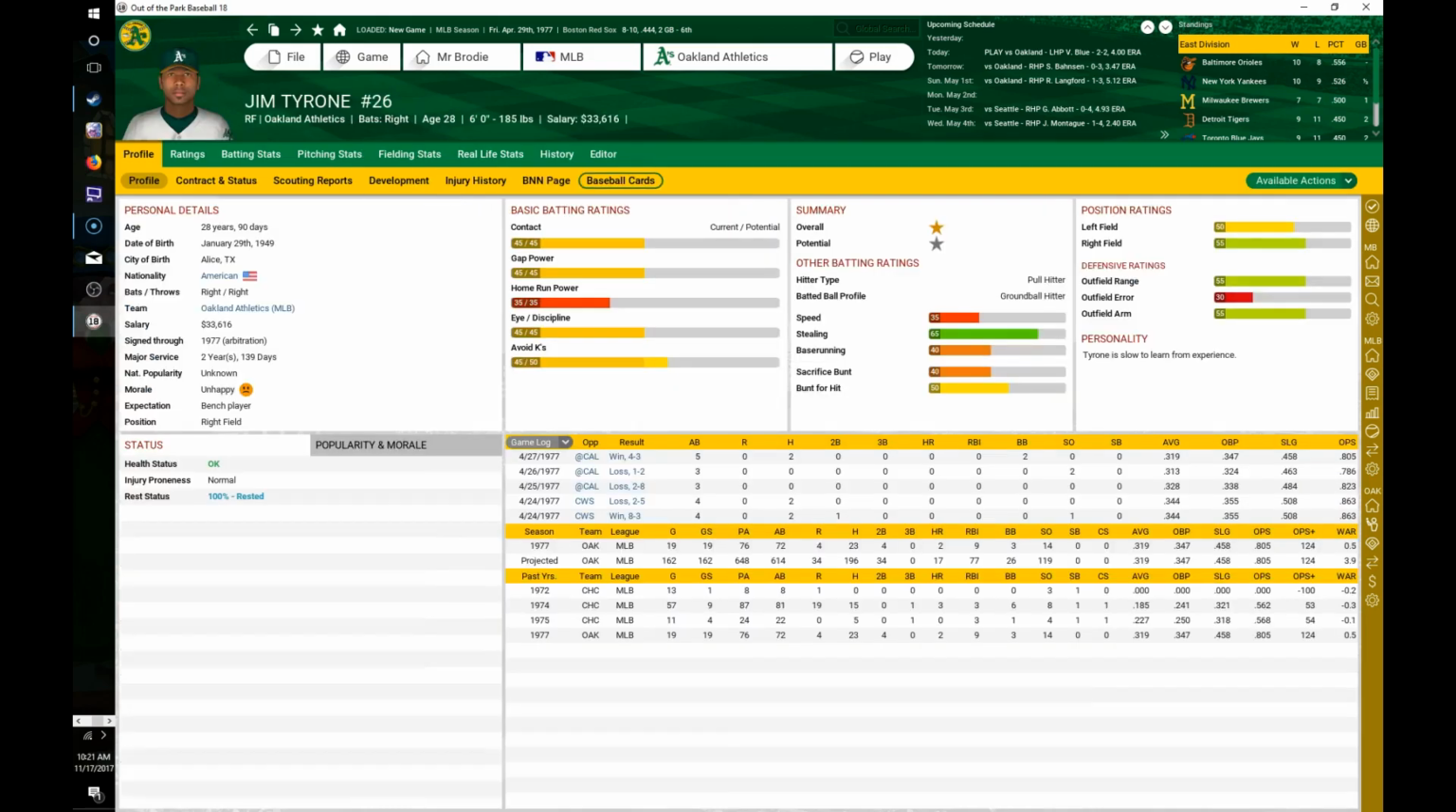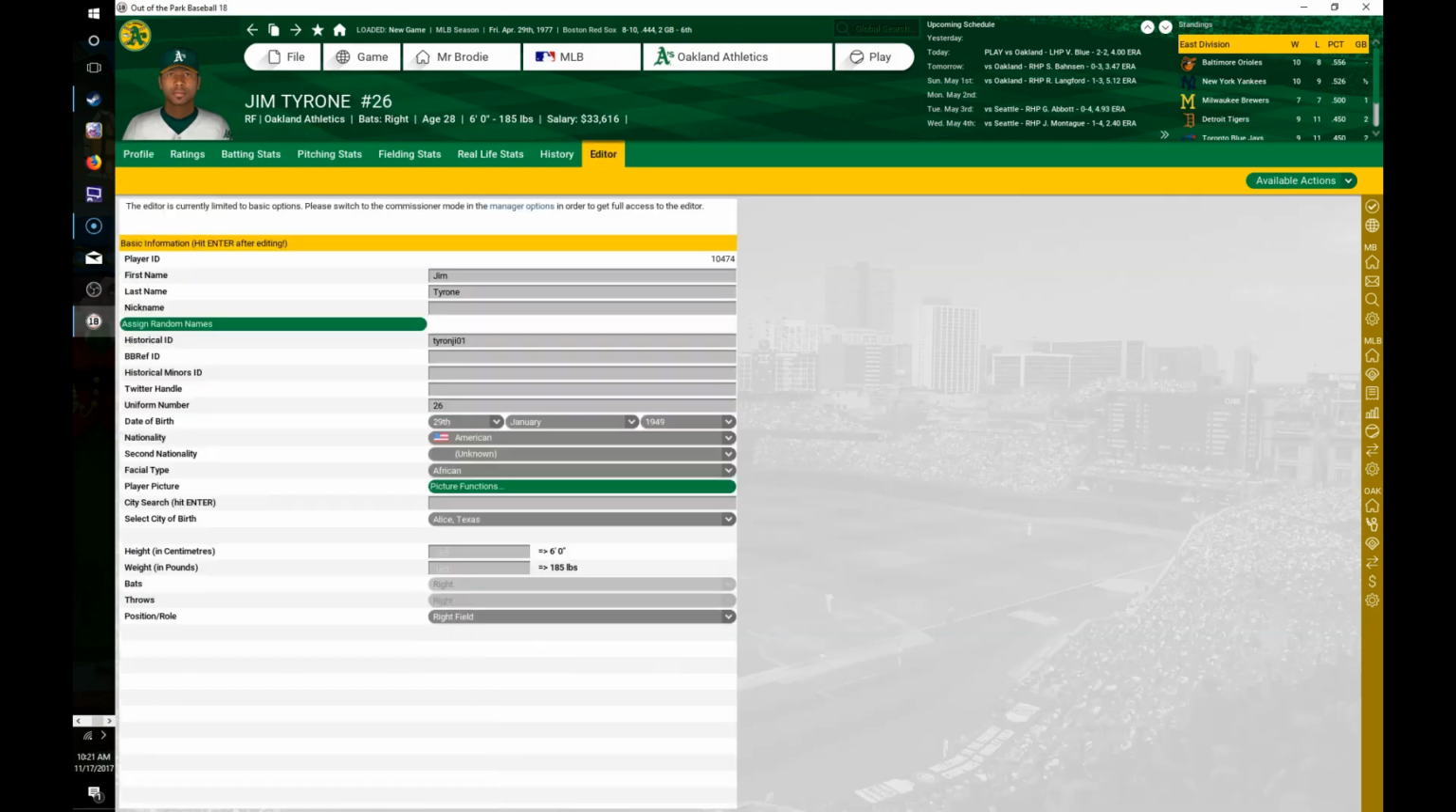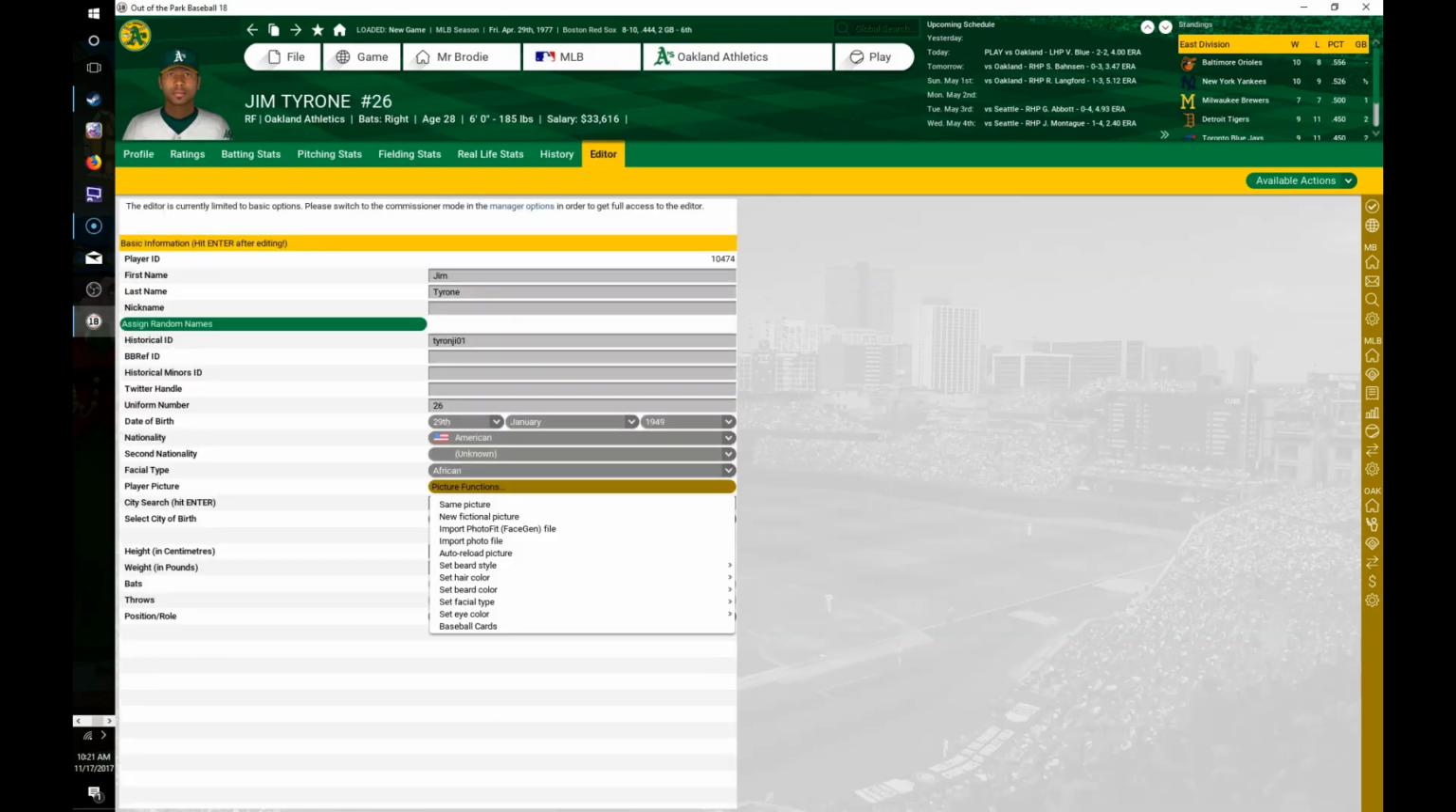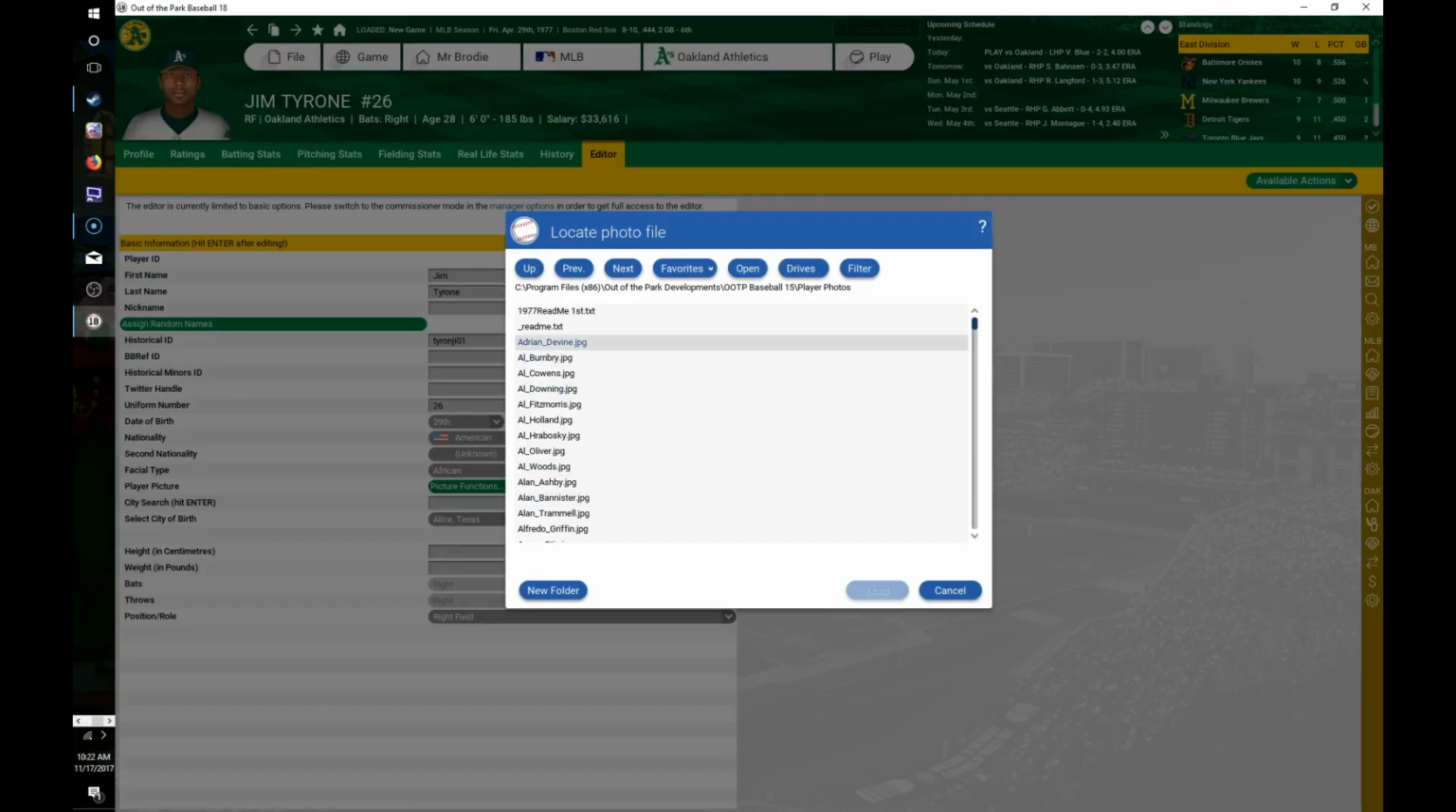Then I go to Editor again. And I go to here, Fictional Picture. That's what it is. And then I go down to Import Photo File, and it's Jim Tyrone this time.